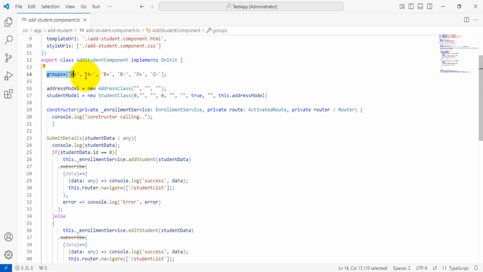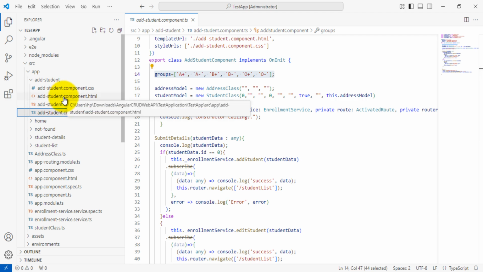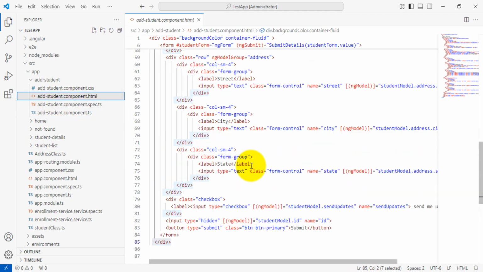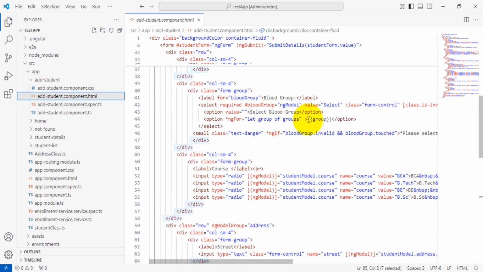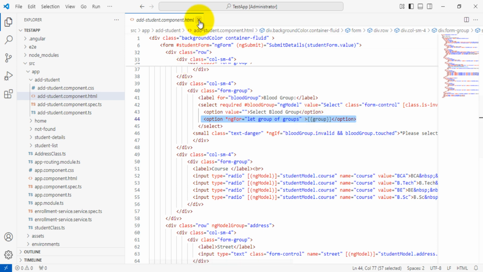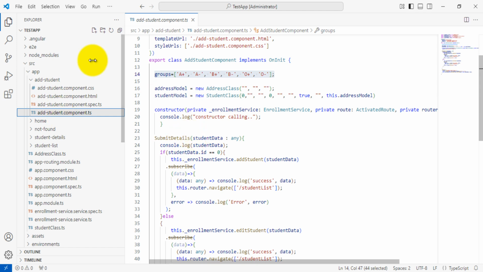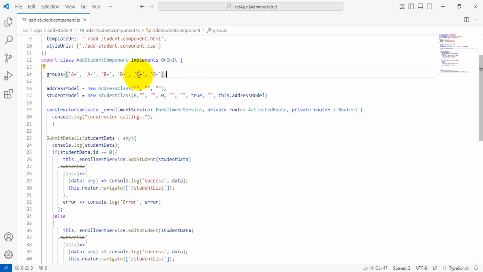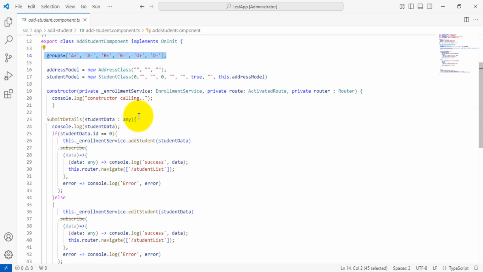And here you remember this groups, right? This is nothing but the blood group. So these groups we have used in my add-student.component.html. Remember this blood group, right? So I have used a for loop with the double curly braces with the group, so that it will retrieve this value from here, add-student.component.ts. And here the address model, which contains the address class and student model. It will also be a new instance of the student class with this value. And in the constructor, we need to pass the enrollment service class, which we'll discuss in the next point.